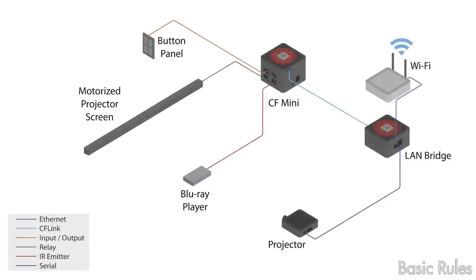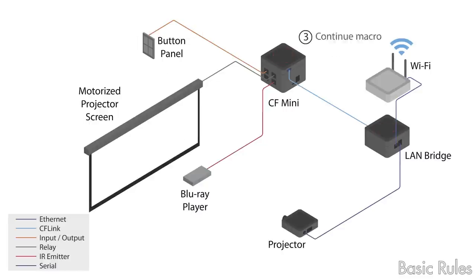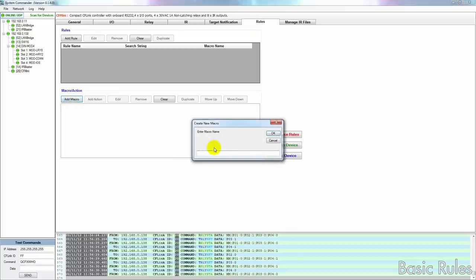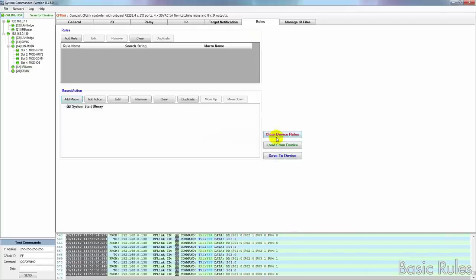To create rules, we first set up the macros that will be triggered by adding them to the device that will receive the events. In this example, we will be creating a macro to lower a projector screen, turn on a projector, and turn on a Blu-ray player. We will call this macro System Start Blu-ray.